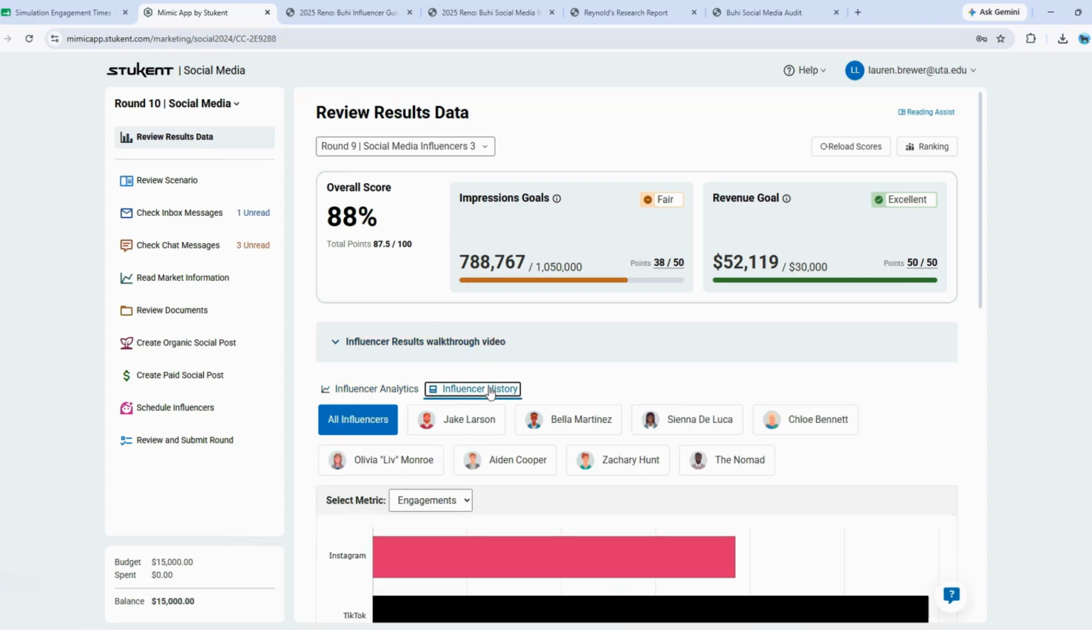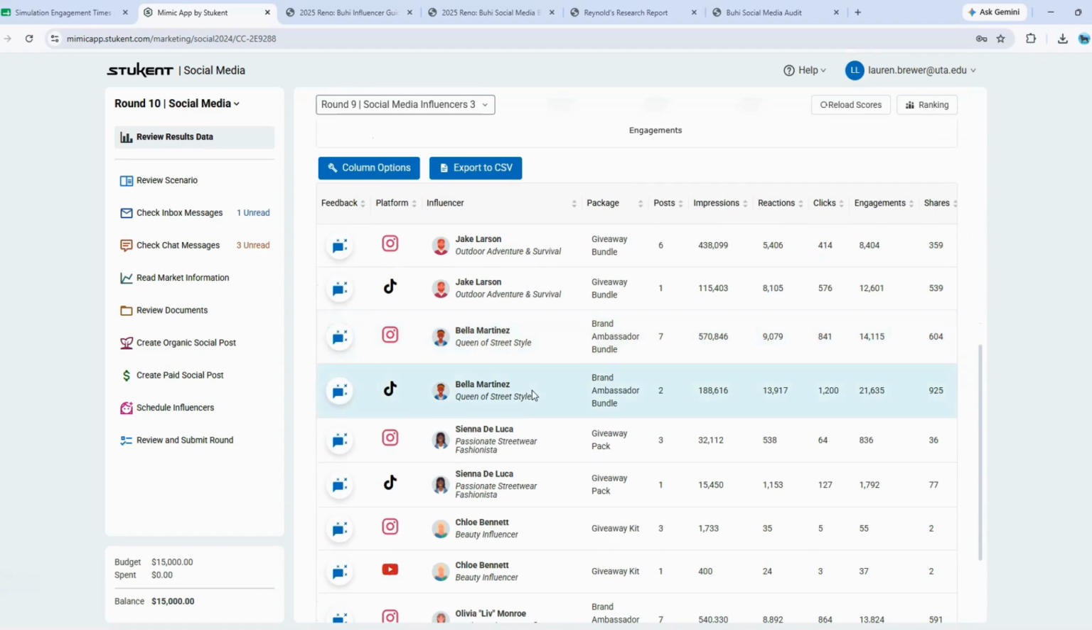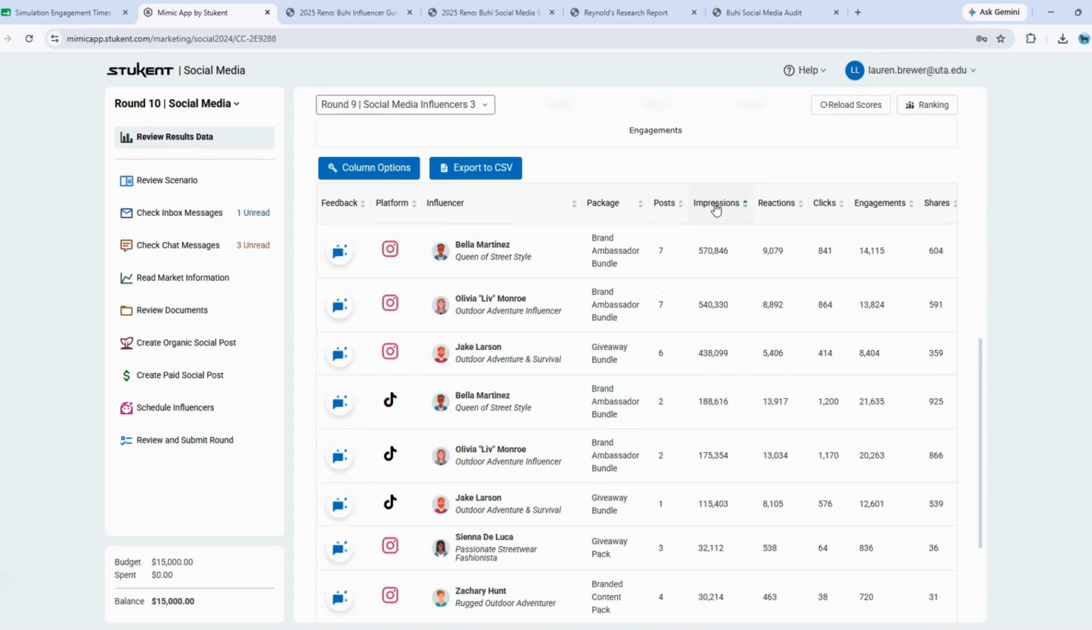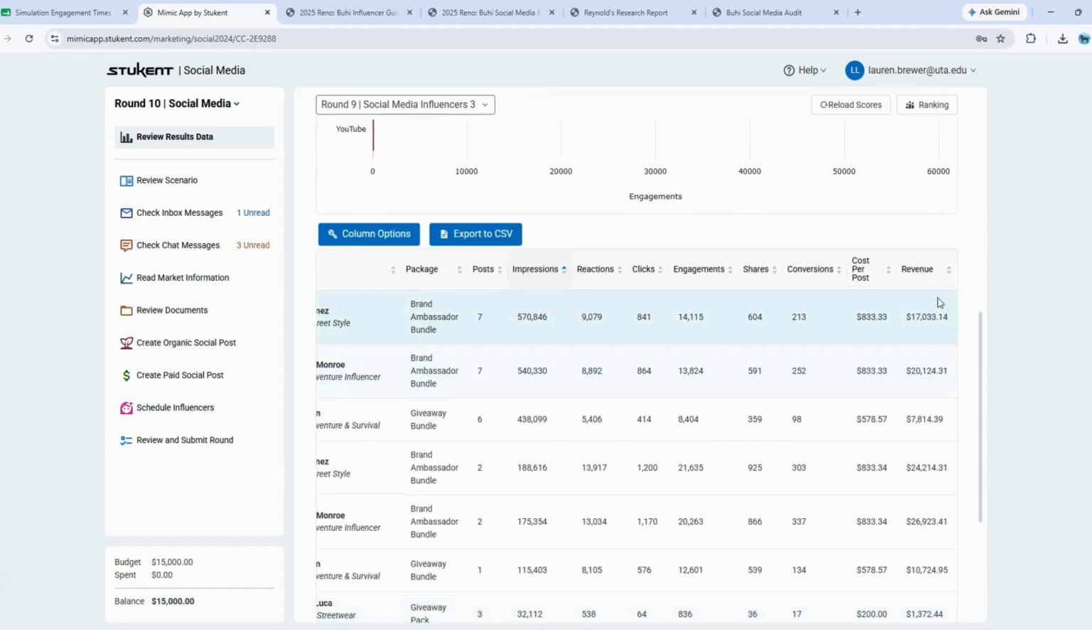So let's look at our influencer history. Let's start with our influencers to see which ones performed well and which ones we likely would not want to schedule again. So if I scroll down on my influencer history, if I sort based on impressions, I can see that I've got Bella, Olivia, and Jake all have high impressions. As a reminder, these are our $2 influencers. So they cost anywhere from about $4,000 to $7,500. Let's change our view over to revenue.